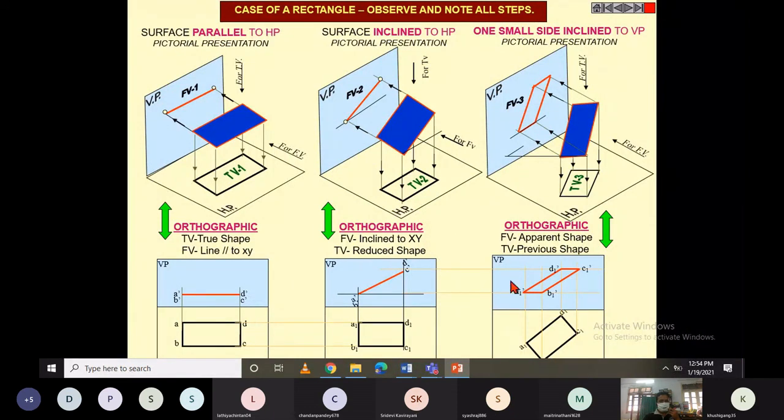But this is the common methodology followed in all types of projections of plane. If it is a rectangle, then this is the case of rectangle. If it is a square, then simply the shape will change. Instead of a rectangle, it is a square. If it is a circle, then instead of this rectangle, you have to consider this circle. That is what the difference is. Otherwise, this method is very much similar for all types of problems.